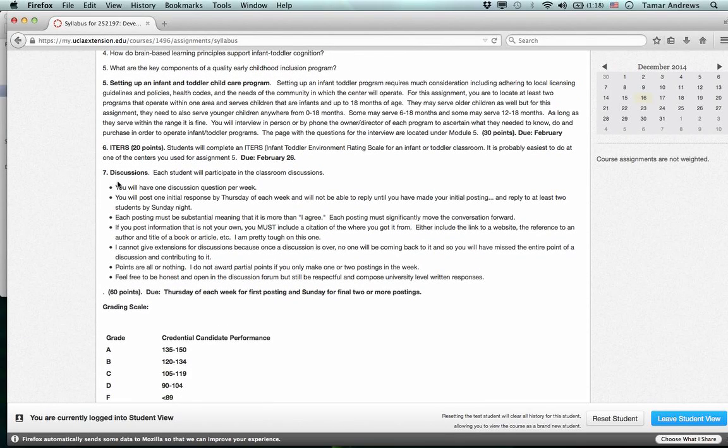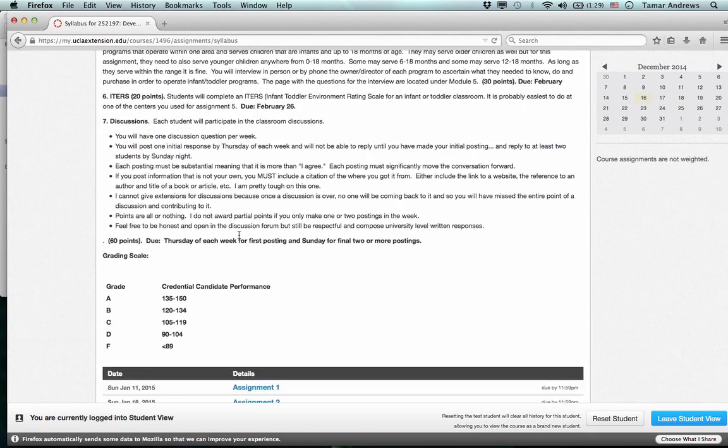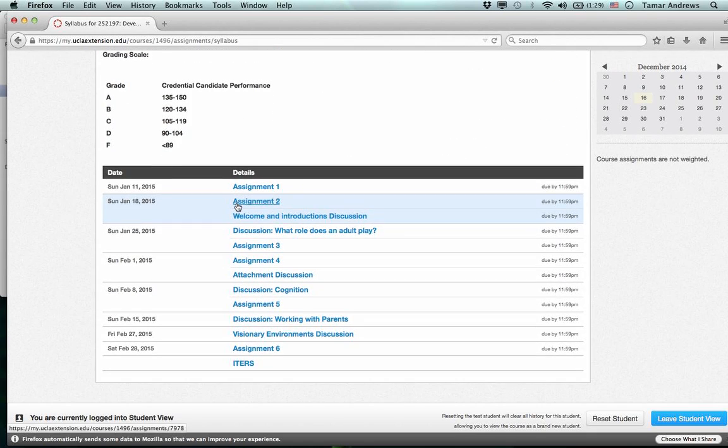And then we will have discussions. Because we're not in a traditional classroom and we can't hear each other talking and bantering back and forth, asking questions, it's really important that everybody participates in these discussions. And so you'll see all of the requirements for that right here, and you can see the rest of the syllabus here.